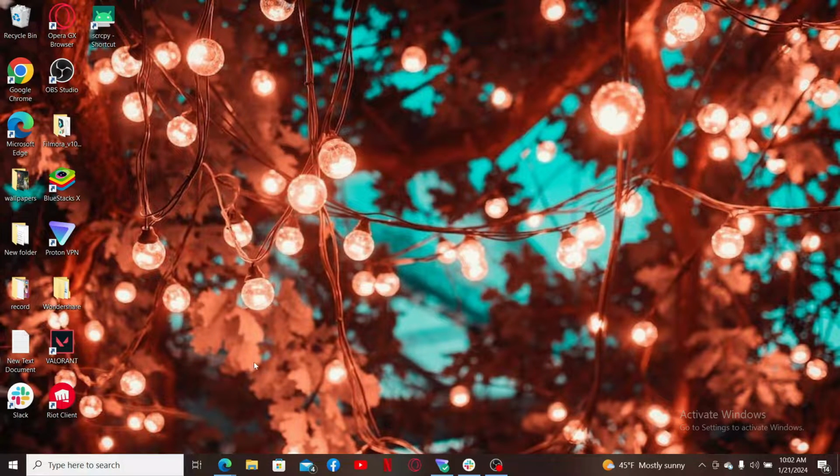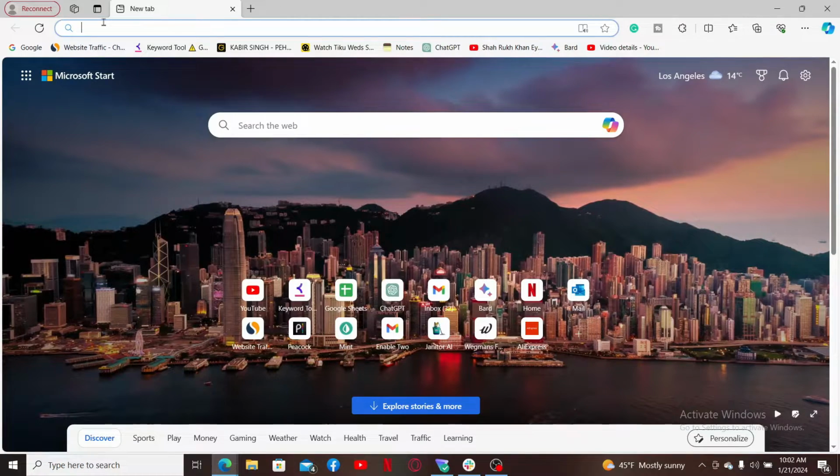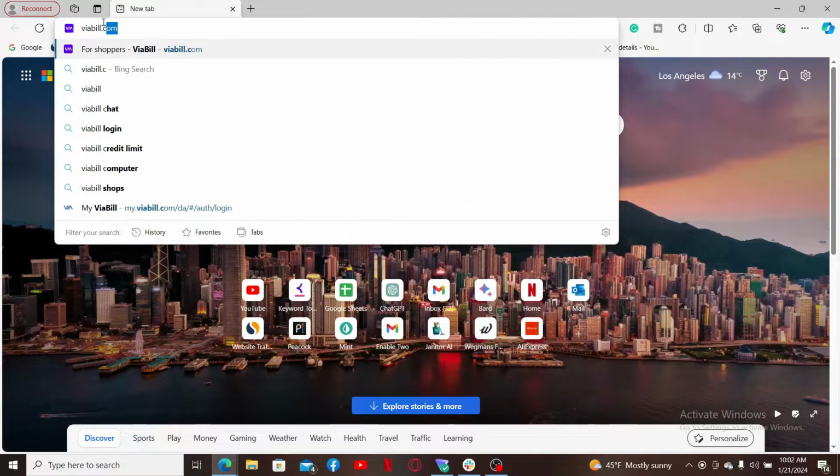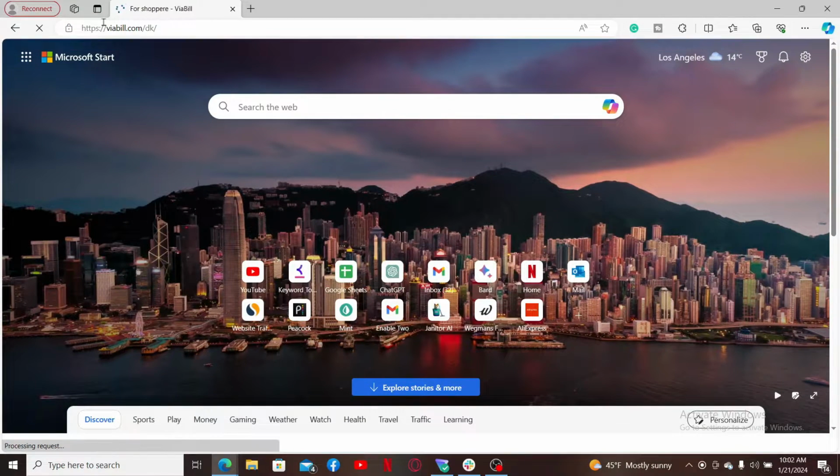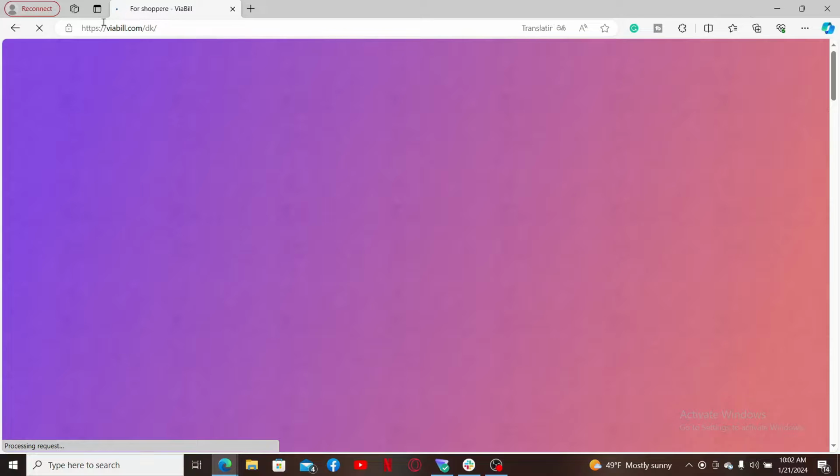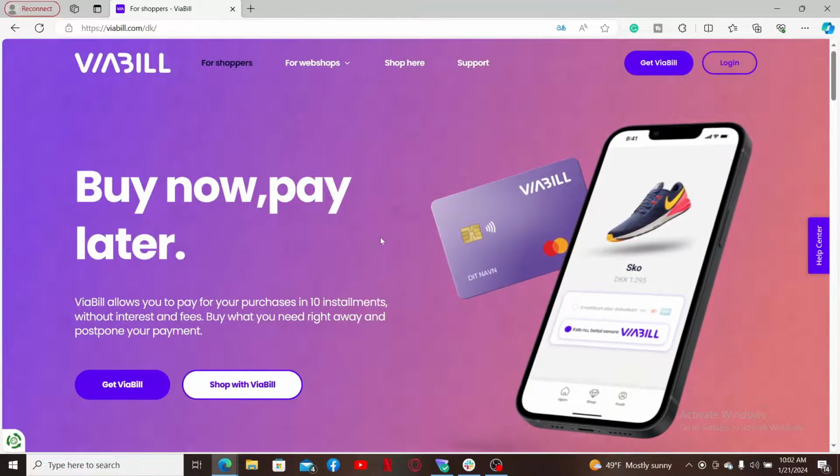First of all, launch a web browser and type in viabill.com in it. Once you do that, you will then end up in the official website for Viabill, which looks like this. From the main homepage, click on the login button at the top right hand corner.